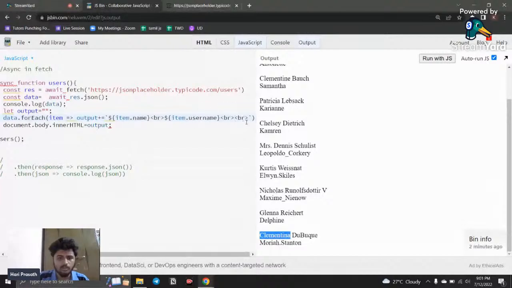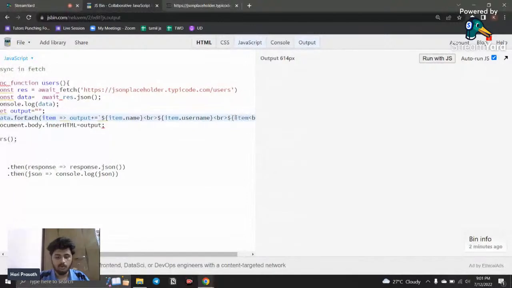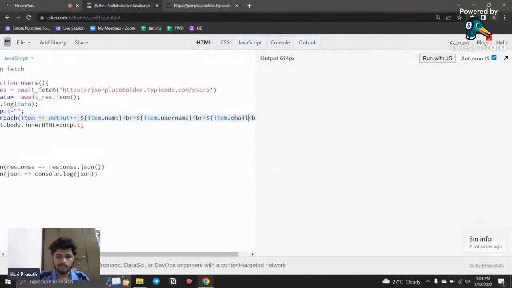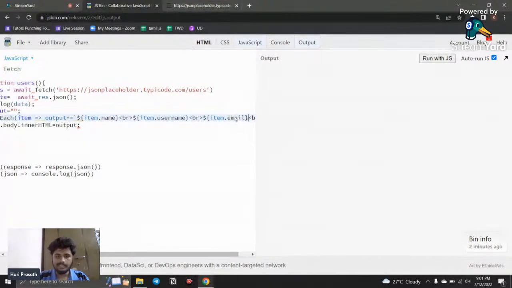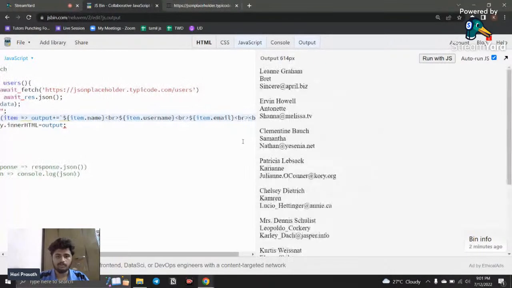You can also give whatever you want, for example, if I want to give the name and email of the person, you can use the template string and give that. So I say item.email, and if I call this email, now everything will be perfect. And here I gave another br to separate it.